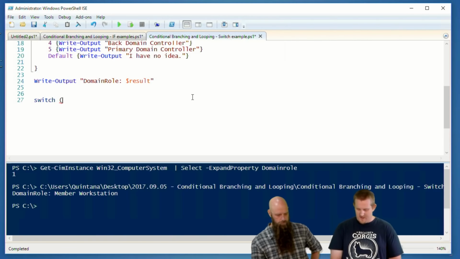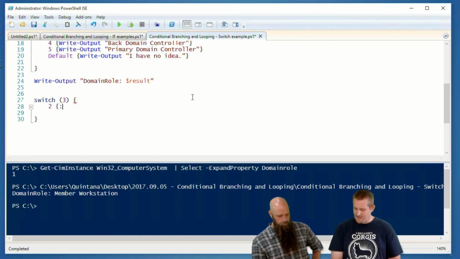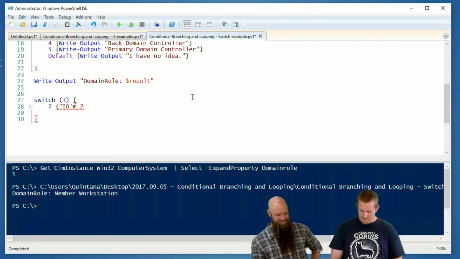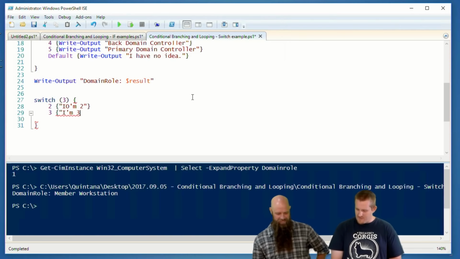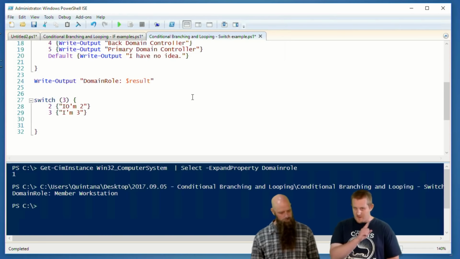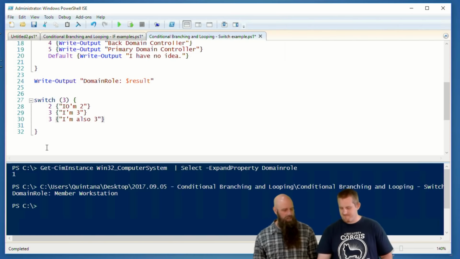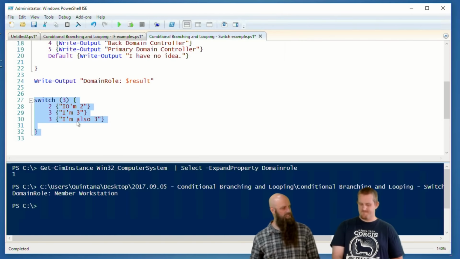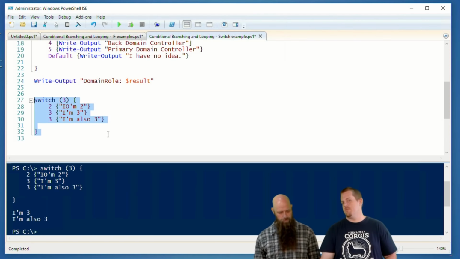So if I did switch, let's say the number 3, and do some stuff here. I have, let's just do 2. If I could type properly on this keyboard. Apparently I can't type well, so it's I'm 2. I'm just going to run with it. I'm 3. But, little gotcha on this one. I'm also 3, which means it doesn't do the break when you might think. Once it reaches a value, it will still process unless you have told it to break. So if I do run this selection, I'm 3. I'm also 3. Just be aware of that.